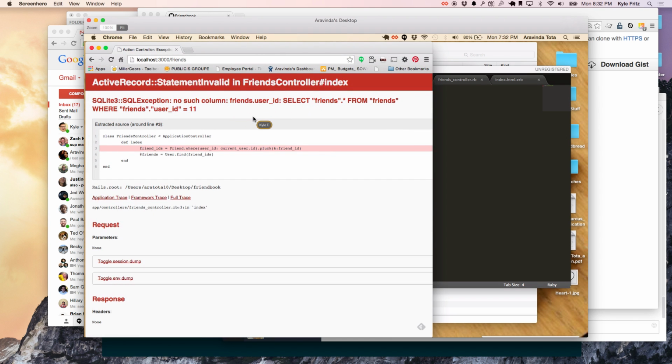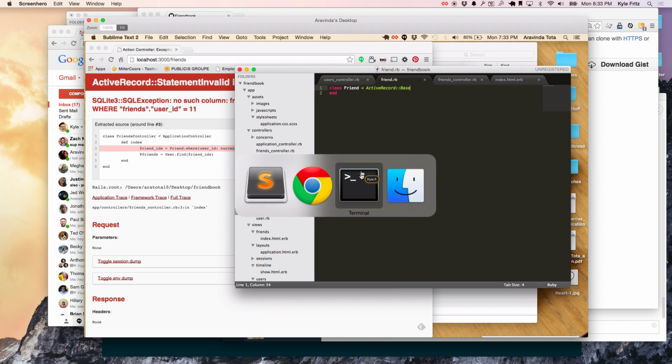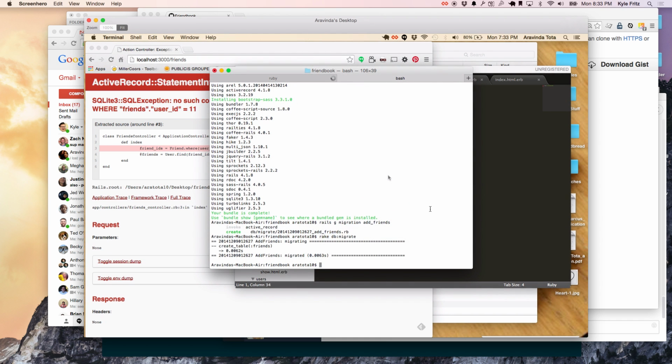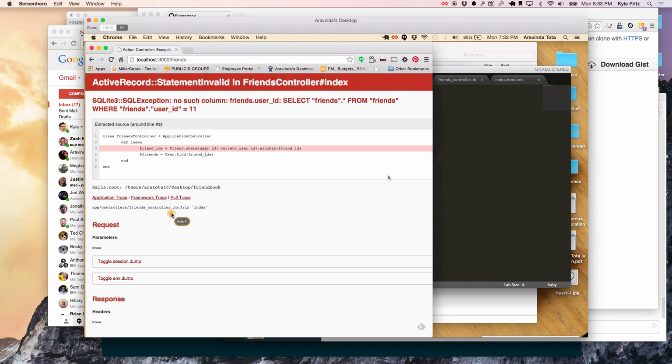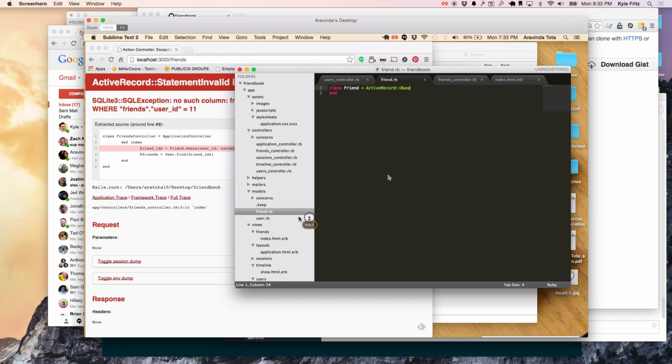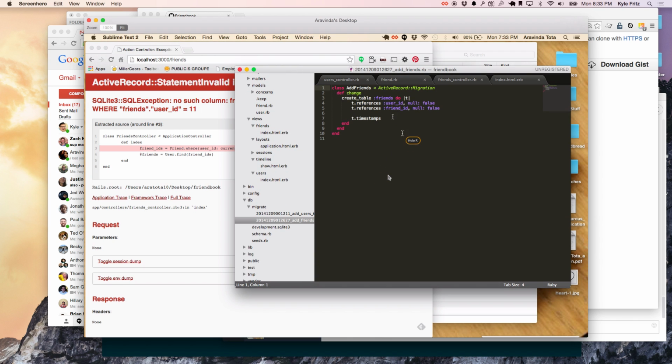Friends. And we didn't run our migration. That's our problem. No, we did. So let's see here. The thing is, no column user ID. Select the user ID is 11. I feel like that was pretty much the right one. User ID. This isn't right.